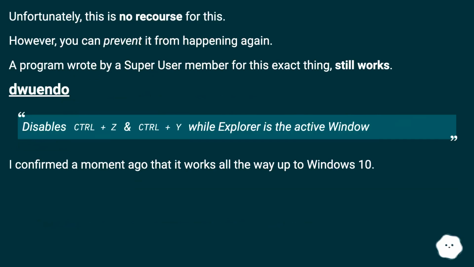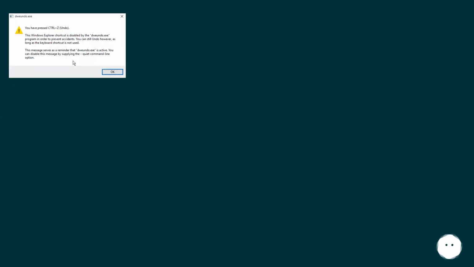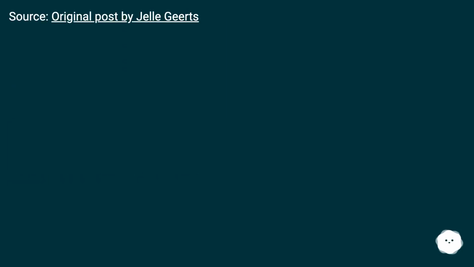Unfortunately, there is no recourse for this. However, you can prevent it from happening again. A program written by a Super User member for this exact thing still works. Noundo disables Ctrl+Z and Ctrl+Y while Explorer is the active window. I confirmed a moment ago that it works all the way up to Windows 10. Source: original post by Jel Gertz.